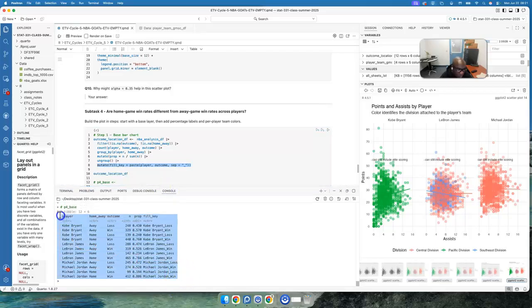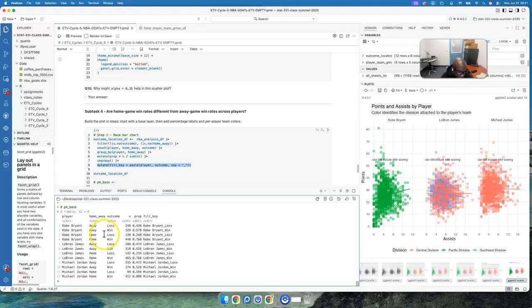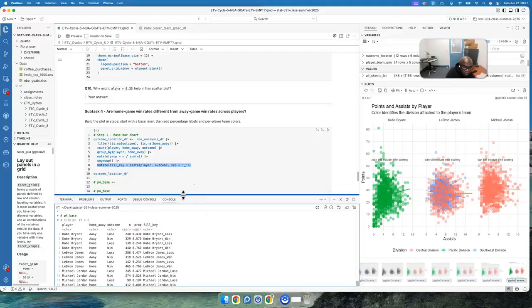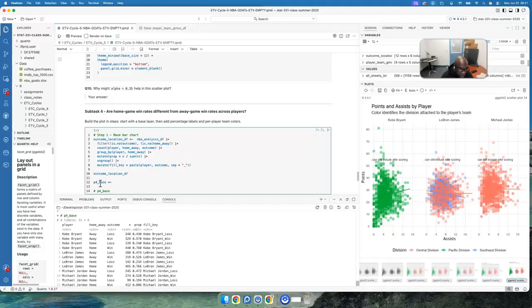So this is the outcome data frame. Okay, so this is the data frame here. It makes sense that it's 12 because each player has two, home and away, and then they have wins and losses. Okay, so that's that. So 3 times 2 times 2. So then from there we can start creating a visualization. So this little piece here is going to look so confusing, but don't worry, we're going to parse it out in a moment.